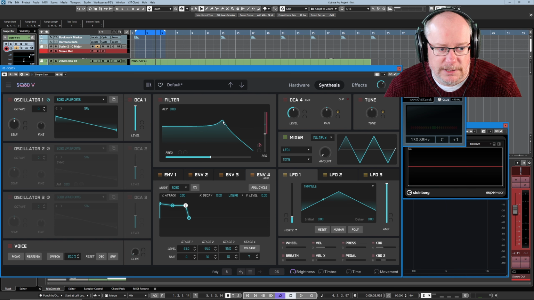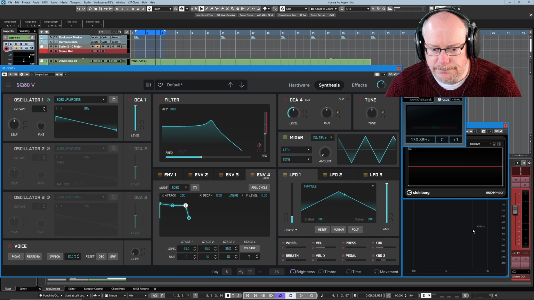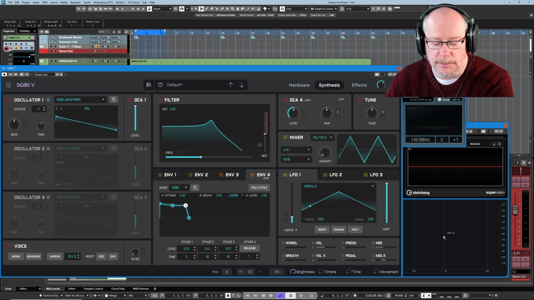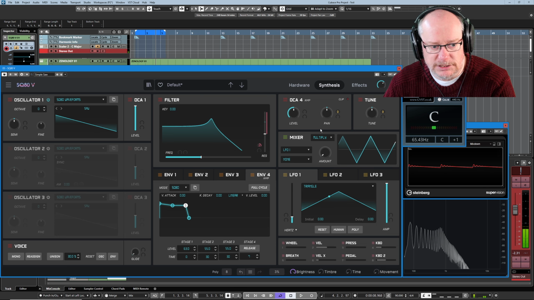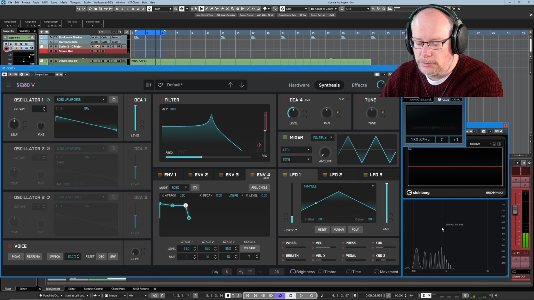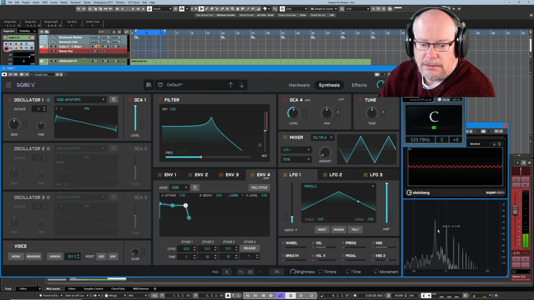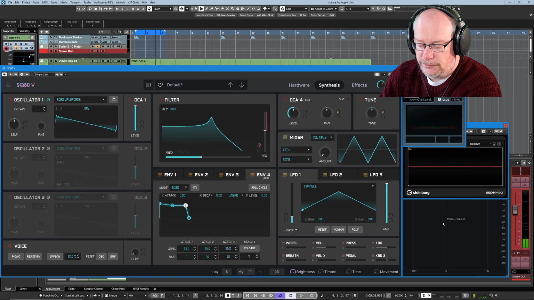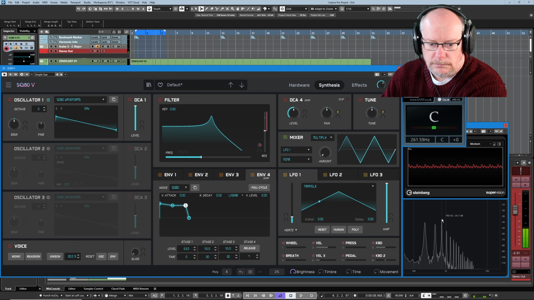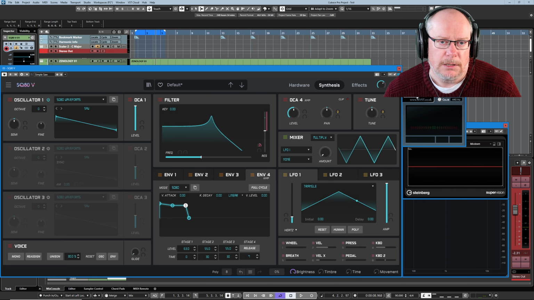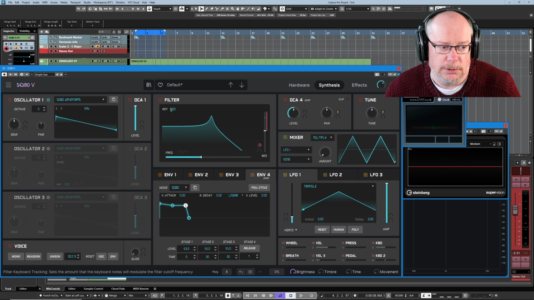The best way to demonstrate key follow or key tracking is for me to play some different notes on the keyboard and have a look at the spike. We've got a resonant spike here, and we can see that it's around about 800 Hertz. It doesn't matter what note I press on the keyboard, the filter spike is always at 800 Hertz. The filter cutoff is always at the same frequency.